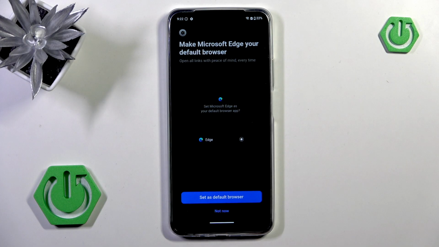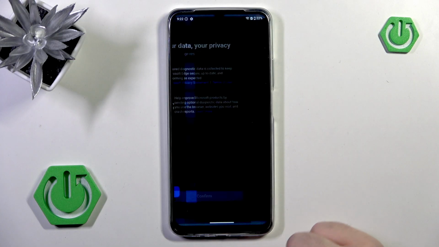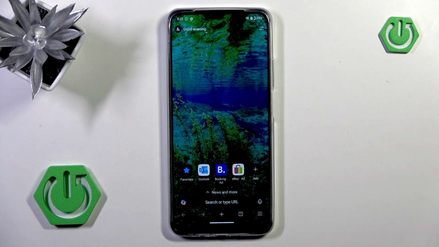And here you can set this browser as a default browser, or you can click not now, and now you have to click confirm. And as you can see, my Microsoft Edge browser is now installed and is ready to use, so that's it for this video.